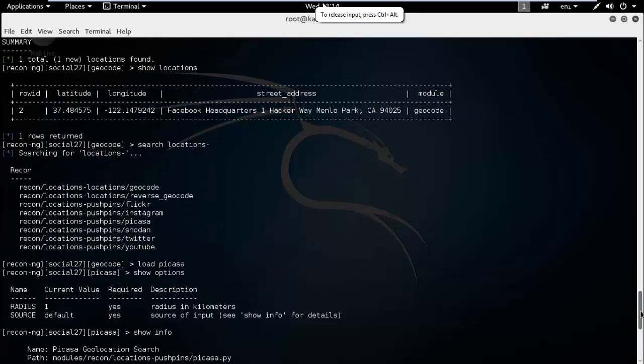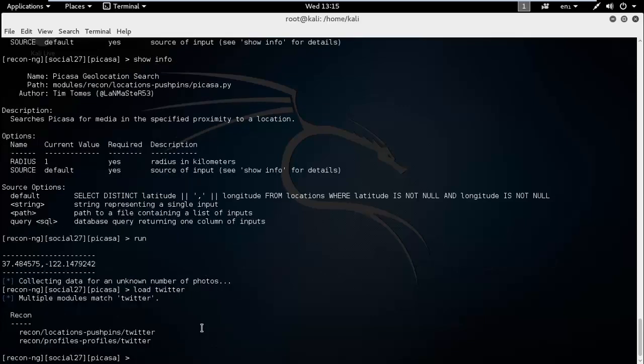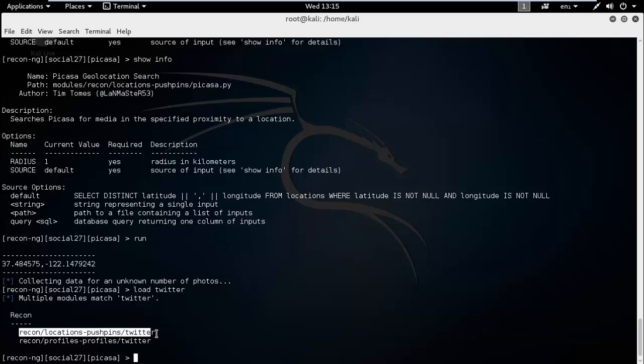Another interesting thing to look at here is, let's scroll up and see. We have Picasa, Shodan, Twitter, YouTube, Instagram. So we can do load, and let's do Twitter. And in this case, it'll load the right module for Twitter, right? And so Twitter has basically two modules, and let's go back. Back basically gets you to the workspace itself, right? And we can copy paste one of these things, and we're gonna get the pushpin data for Twitter. So there's a profiles data for Twitter, but we are more interested in the pushpin data for Twitter.